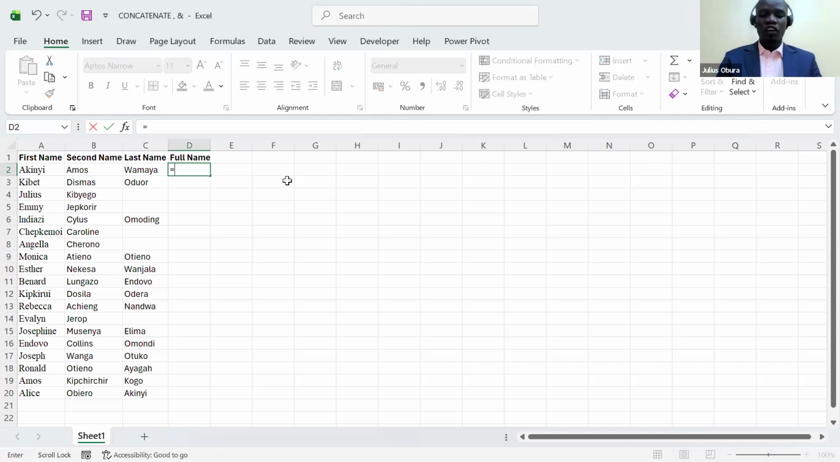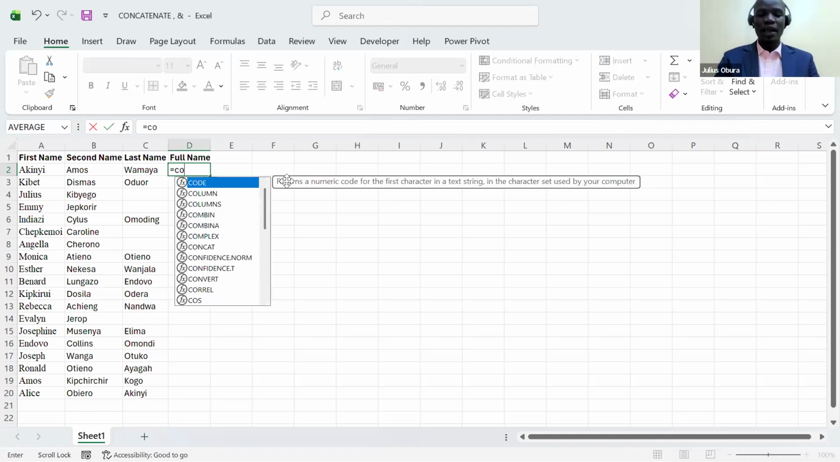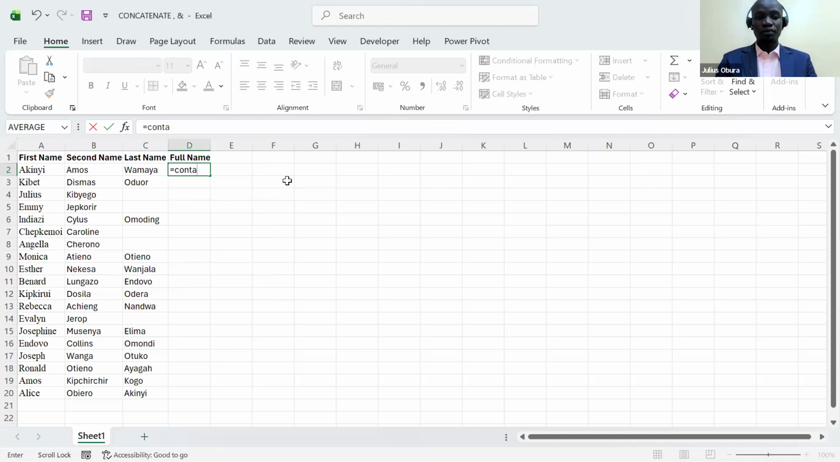So the concatenate function basically helps you to merge texts from different cells. You can either use concat or use the concatenate function, right? They all do the same thing. I'm going to use concatenate. So you're being asked for text one. I want to merge the first name, that is my text one, comma, text two is the second name, comma, and text three is the last name. Just that. I execute that.